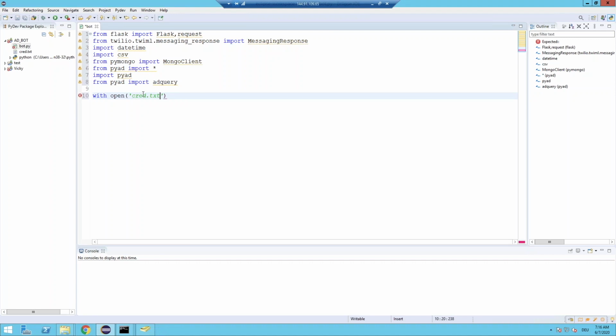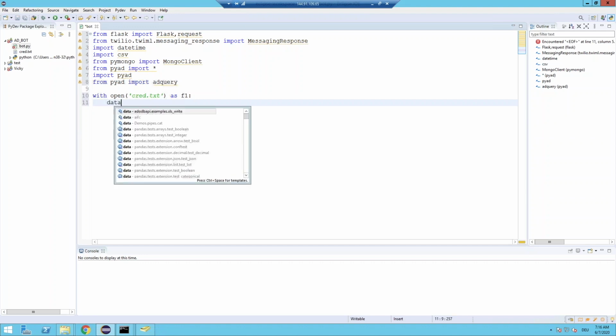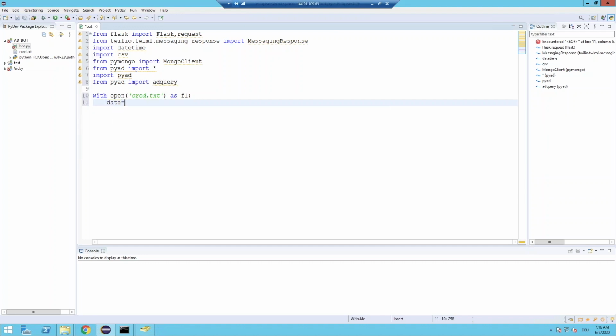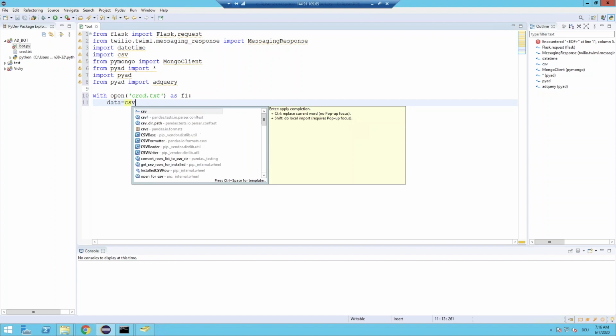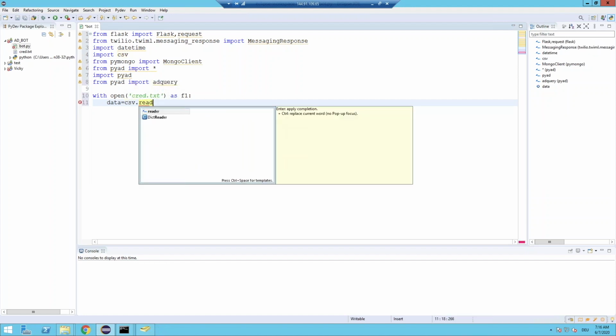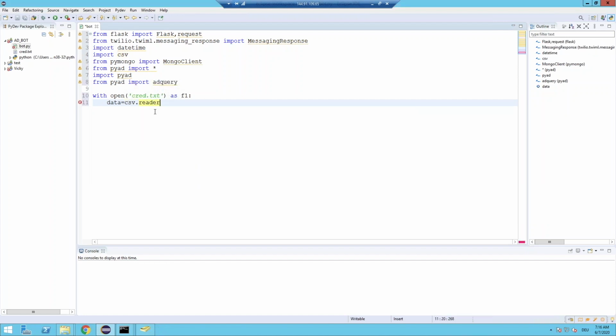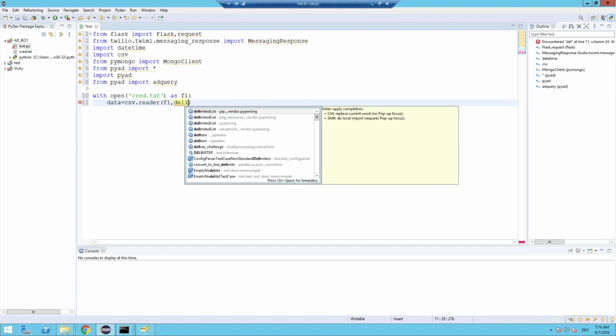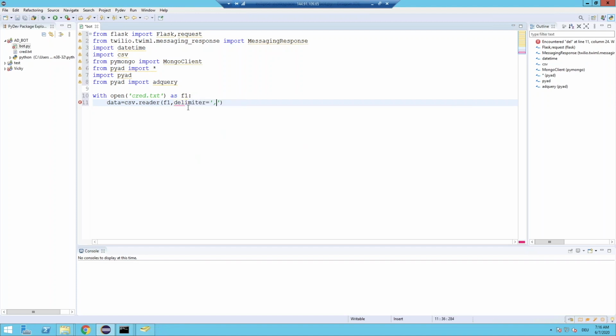Crate.txt, okay, and have f1, okay, and then let's write data equals to csv dot reader, f1, and then delimiter equals to comma. Okay, so this is done actually, guys.